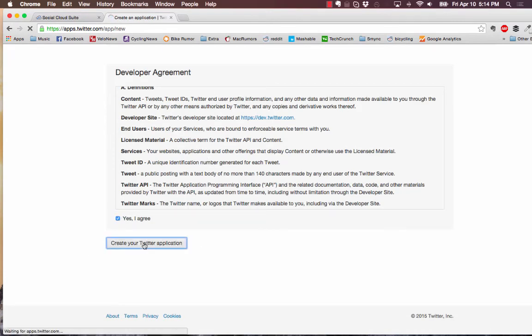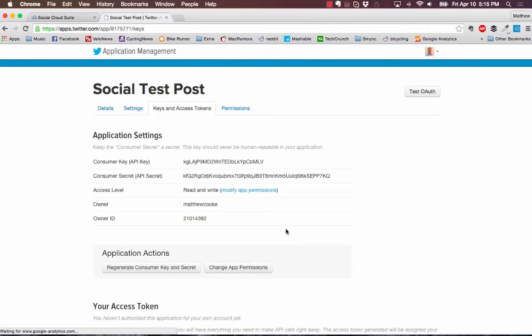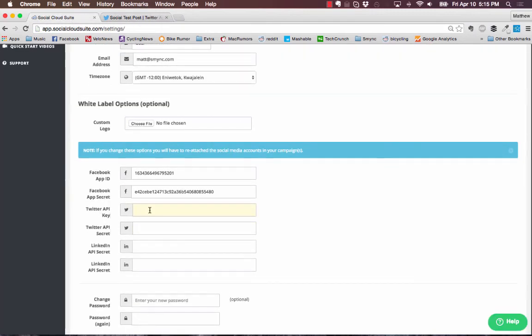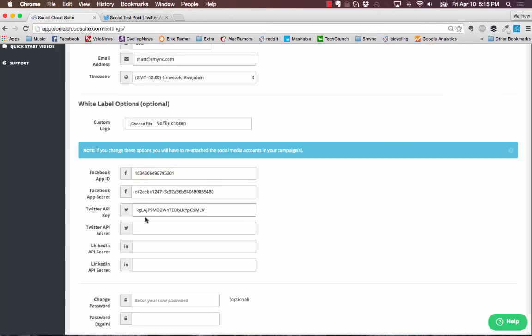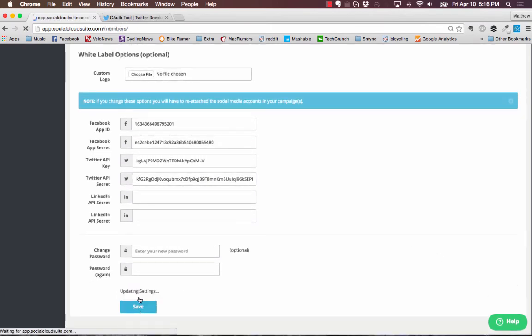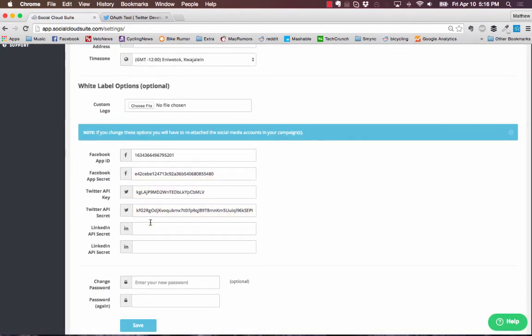Click Create Your Twitter Application. And here's our consumer API key. We can click here for Manage Keys and Access Tokens. So consumer key, copy that one. And that goes here for Twitter API key. And then consumer secret, copy that whole string, and that goes here for Twitter API secret. And then click Save. We'll go back and check that. So now we have Facebook and Twitter done.